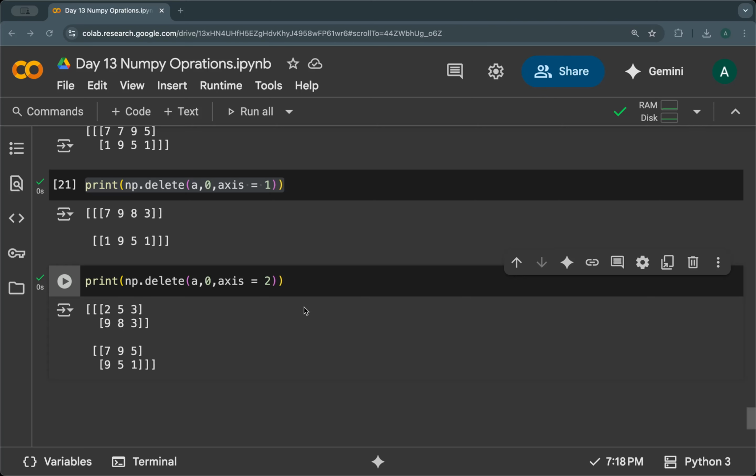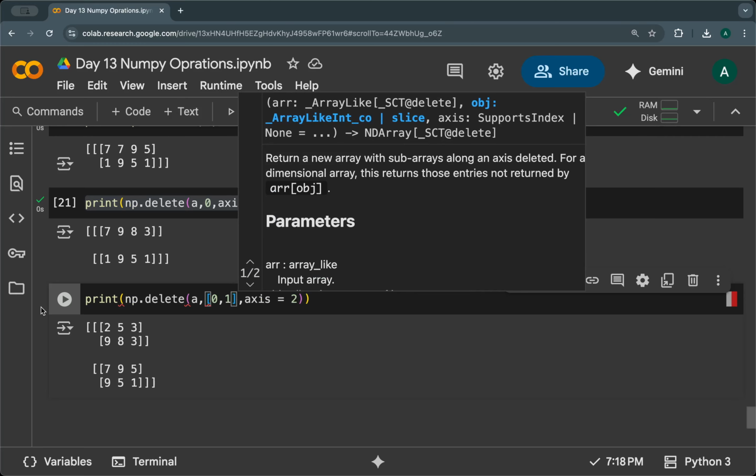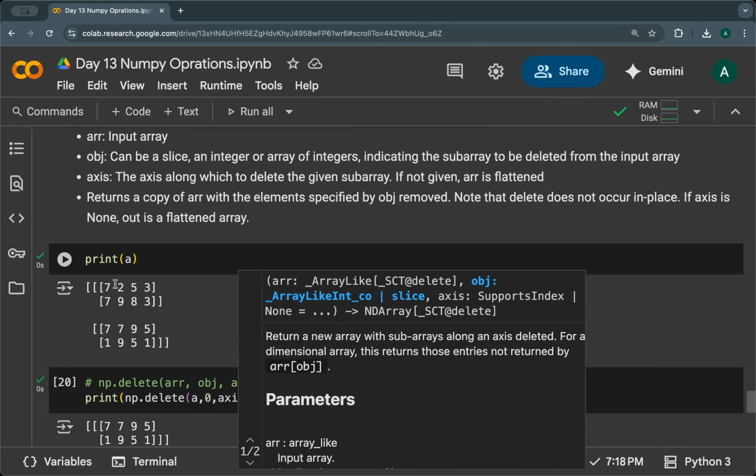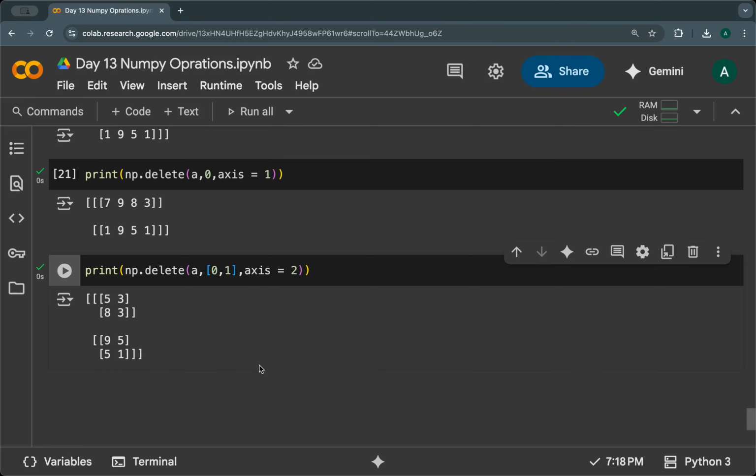Simple now? So this was all about your delete method. And let's suppose you want to delete more than one column or more than one element, so yes, you can. I want to delete the 0th and first column. So this column and this column both will be deleted. See, both columns have been deleted now. So yes, you can delete the values. There will be no issue using this delete command.